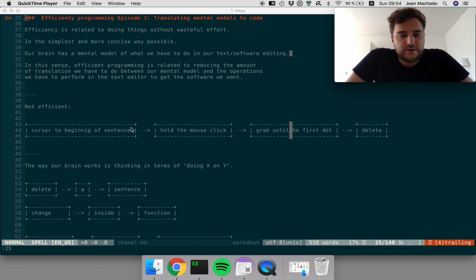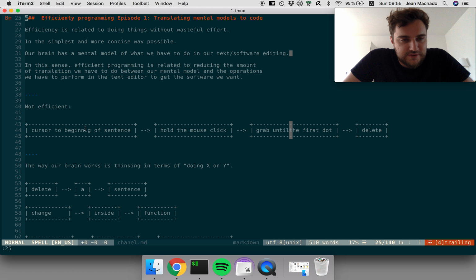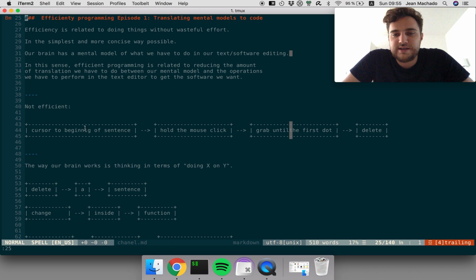Let me show an example of a not efficient way of translating a desired change to our code. If I wanted to delete a sentence of a paragraph, one not efficient way of doing that is moving the cursor to the beginning of the sentence, holding the mouse click and grabbing until the first dot, and then clicking backspace to delete it. This is the way we usually do it. But in our heads, when I stated the problem, it was clear: I wanted to delete a sentence. I don't want to think about moving the cursor or holding the mouse. These things shouldn't be inside the equation to make the code the way I want.